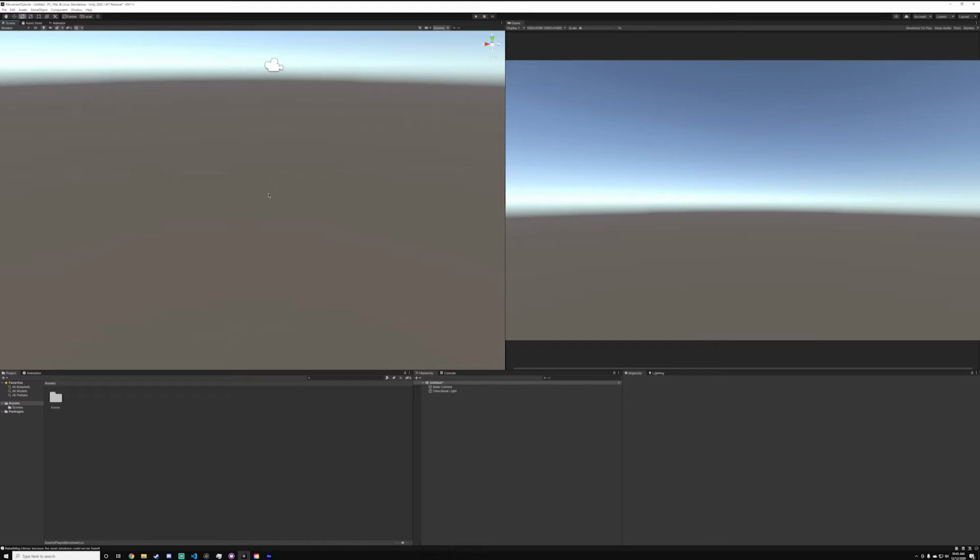In this tutorial, I'm going to be teaching you how to make a basic 3D movement system.